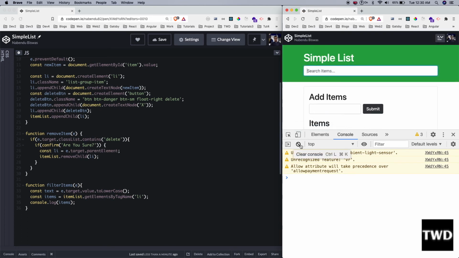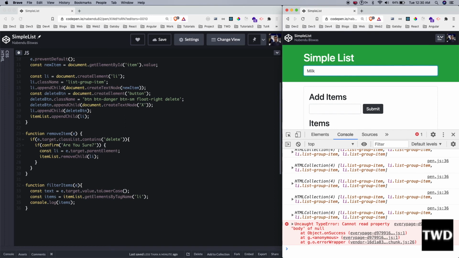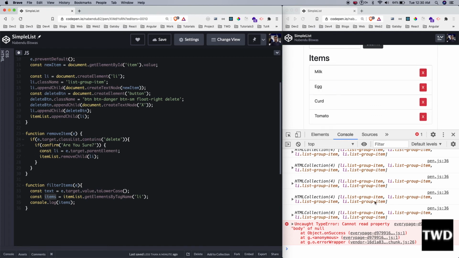Every time I type something, it gives the key up event. But the main thing I want to show is what this item is. This items which I am getting with get elements by tag name is actually an HTML collection which will contain all our allies. Right now we have 4 allies in the project. So what is an HTML collection?